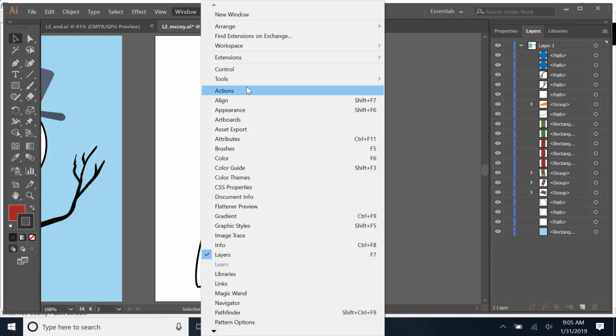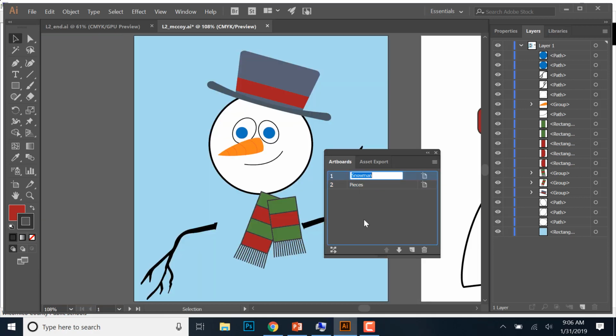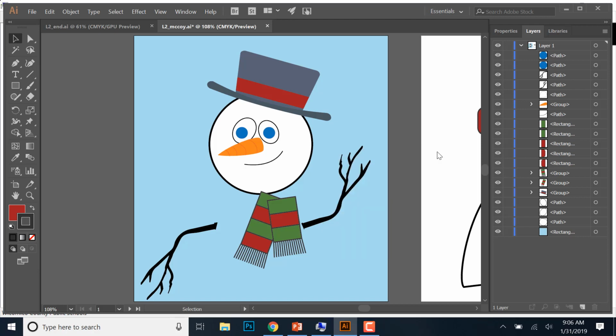Remember, you can go to Window and you can go to Artboards, and it shows you the artboards, and they've actually labeled this ahead of time for the lesson as snowman and pieces. Normally it'll say like artboard 1, artboard 2, and you can always double click here and name it whatever you want if you want to change the name of it. We don't need to change the name of it, so I'm just going to close it out.